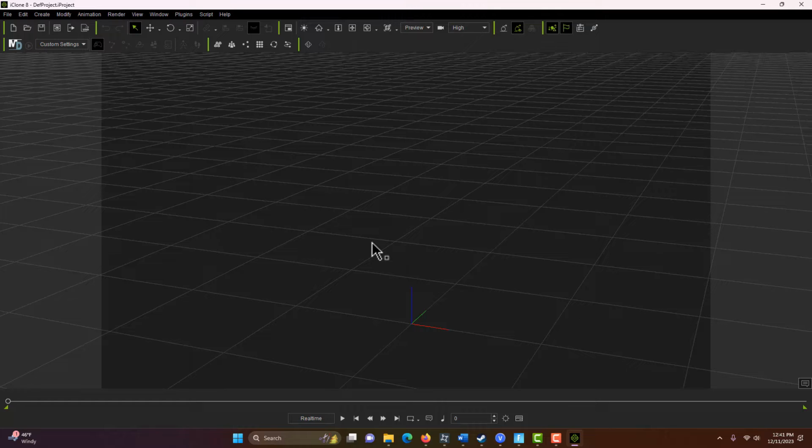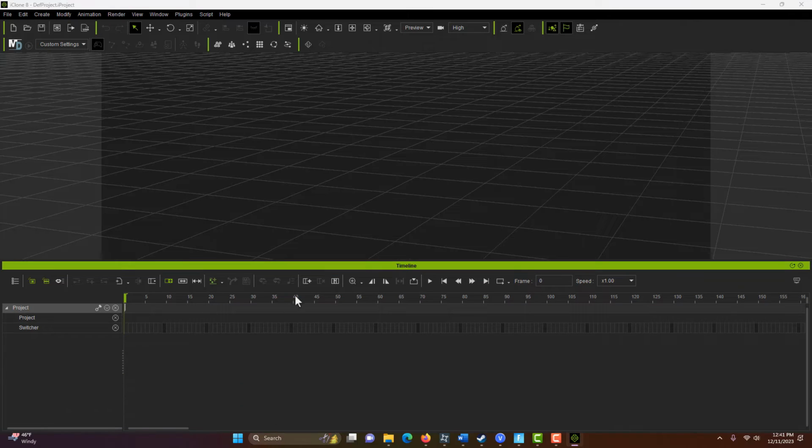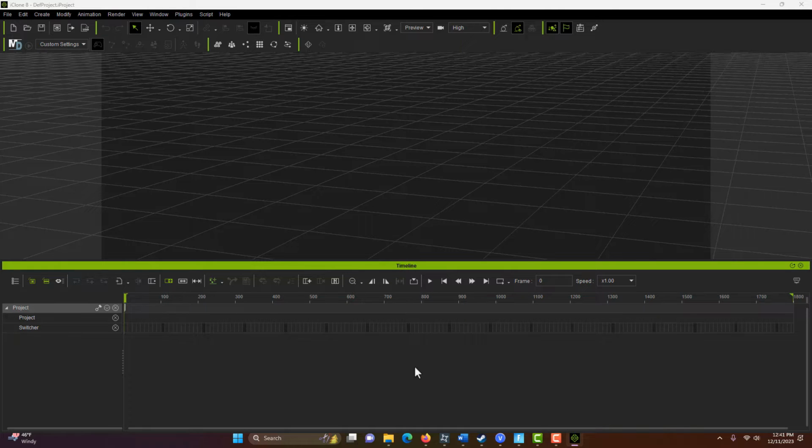Then if I hit F3, I can bring up the timeline. By default, I think this isn't the default view, but I want to zoom out here. By default, what you should see when you open your timeline is an 1800 frame standard default view. At 60 frames per second, 1800 frames would be a 30-second clip. So the timeline by default accommodates a 30-second clip at 60 frames per second.